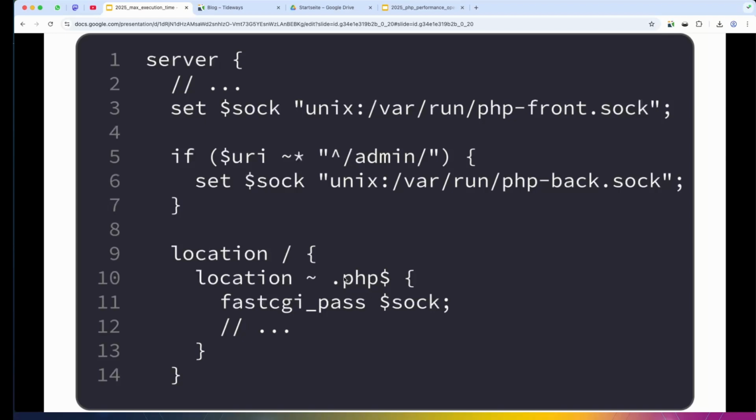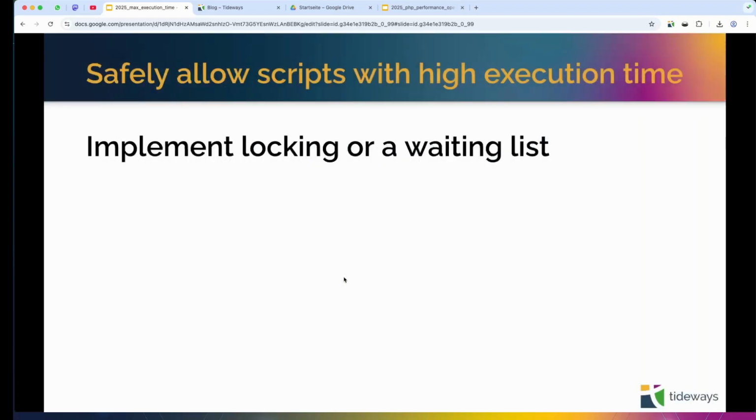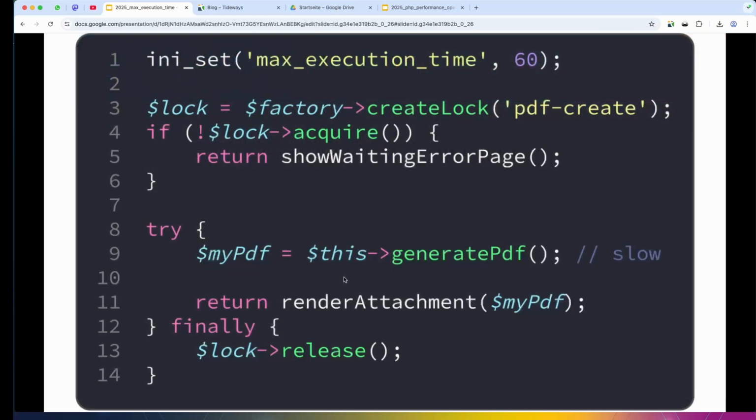A third strategy to safely allow scripts with high execution time is to implement locking or a waiting list in your application code. Locking is the more simple strategy, and I will show it here because it restricts the use of a feature to a single user at the same time.